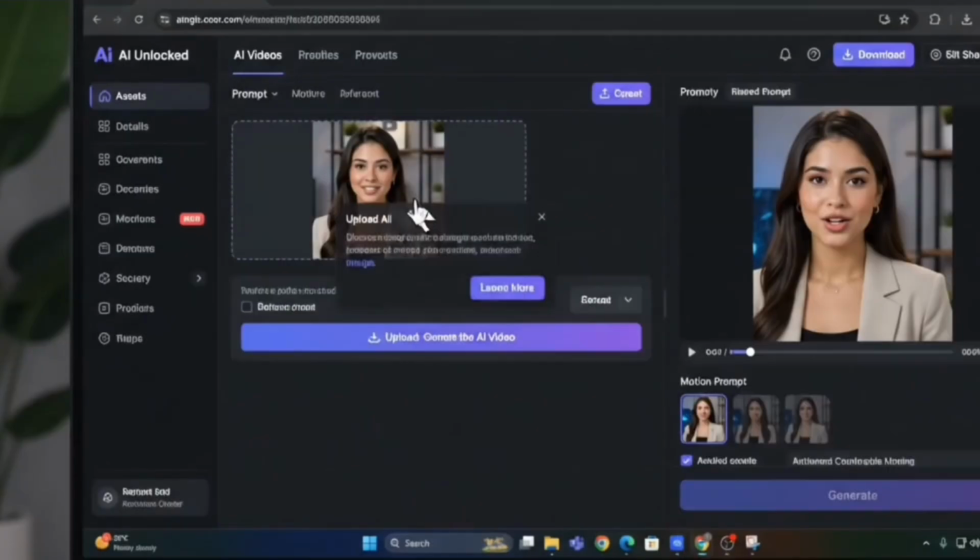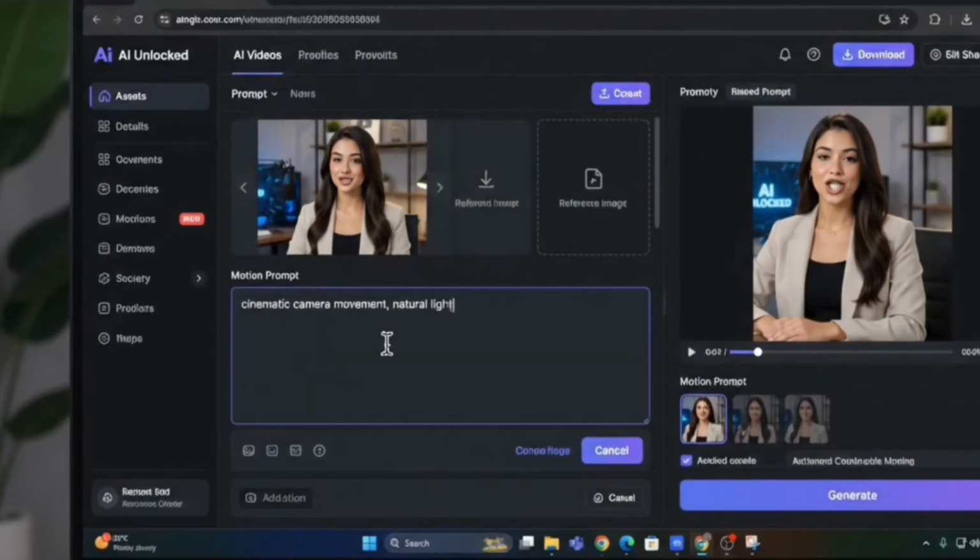Upload your enhanced image, write a detailed motion prompt, then generate your AI video. Describe the camera movement and scene clearly for the best cinematic result.